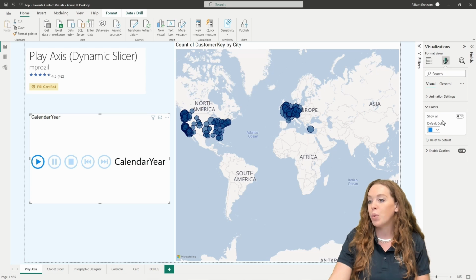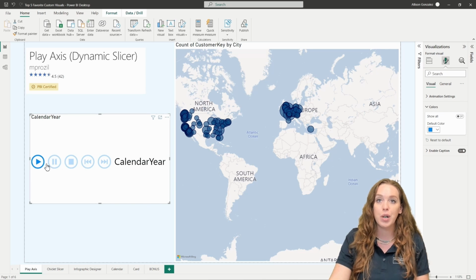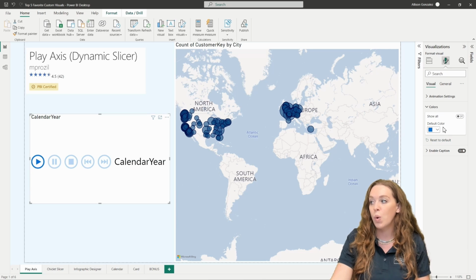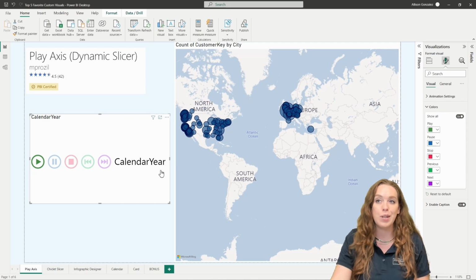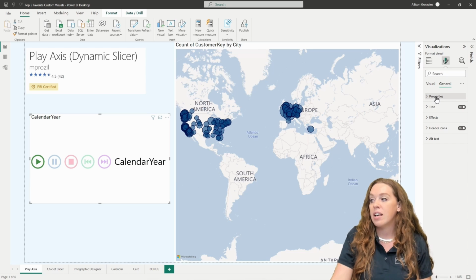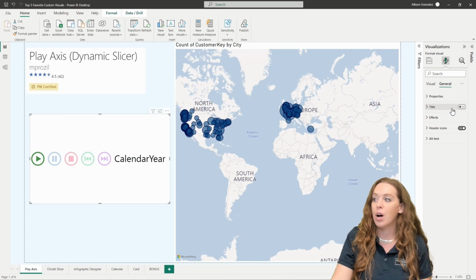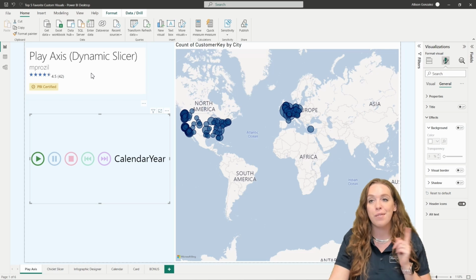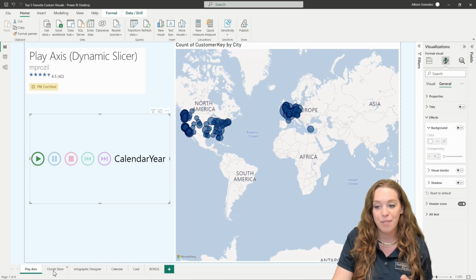You can also easily change your colors, and so that is talking about the colors of your kind of music, video kind of player icons right there. So I can either pick one color for everything, or I can decide if I want to have an individual color for each of these, and then I can just individually change each one of those if I want to do a different one for each of those buttons. Of course, in your general settings, you have all of your regular kind of turn your title on and off, change the actual background of your visual, turn it off. Your kind of standard ones over here. But the play axis is a good one, and of course it is free and Power BI certified.